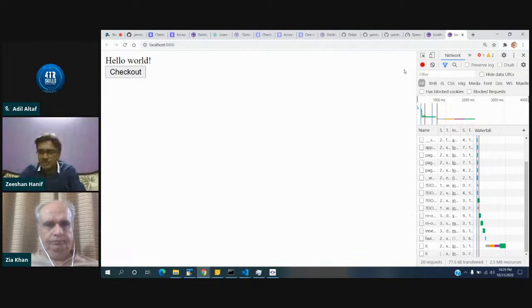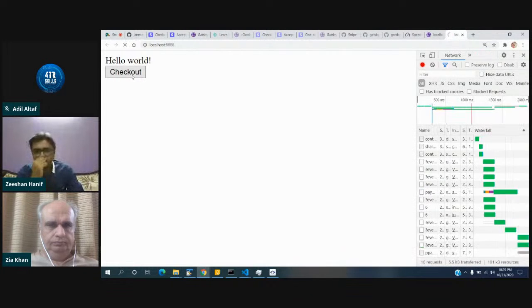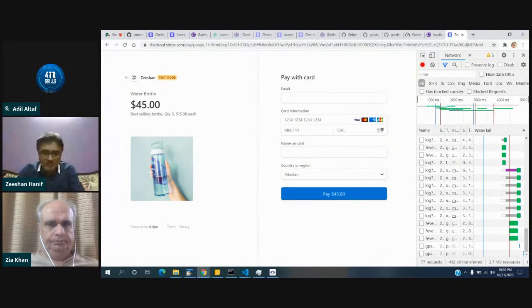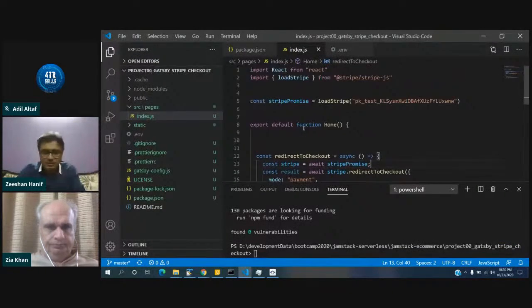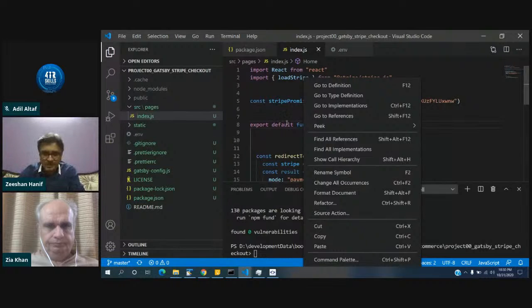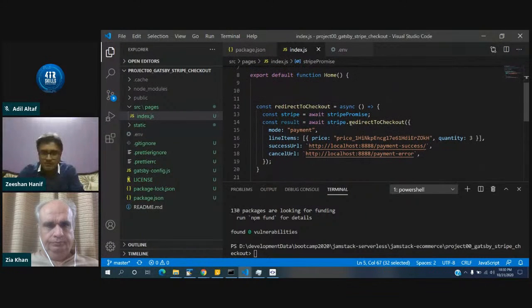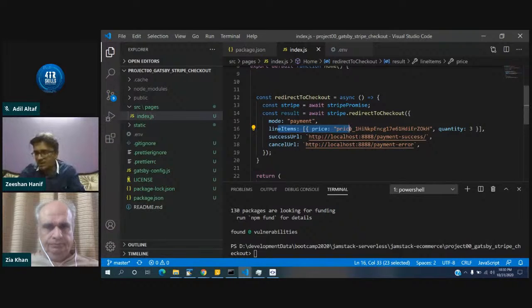Okay, so we have the checkout button. Let me clear the network request, and I'll click the checkout. As soon as I have clicked checkout, this page is not developed by me. It's provided by Stripe. So what we did is integrate it with very simple steps: import loadStripe, load Stripe and provide the publishable key, and call Stripe redirectToCheckout. Inside that we have provided the mode, the line item, the product we need to purchase, the success URL and the failure URL.